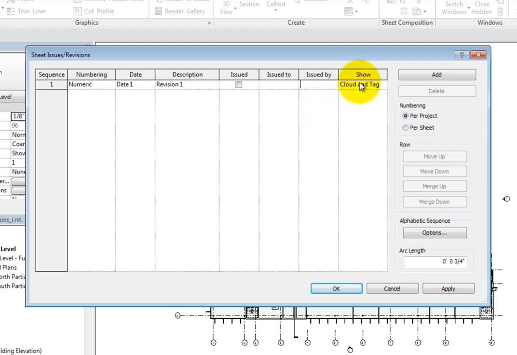Also, in the Show column, you can select whether the cloud and tag, just the tag, or nothing will appear for the revision. For example, when you issue a revision, you will more than likely want to display the cloud and tag, but after that, you will just want to show the tag. This parameter can be modified once the revision has been issued.